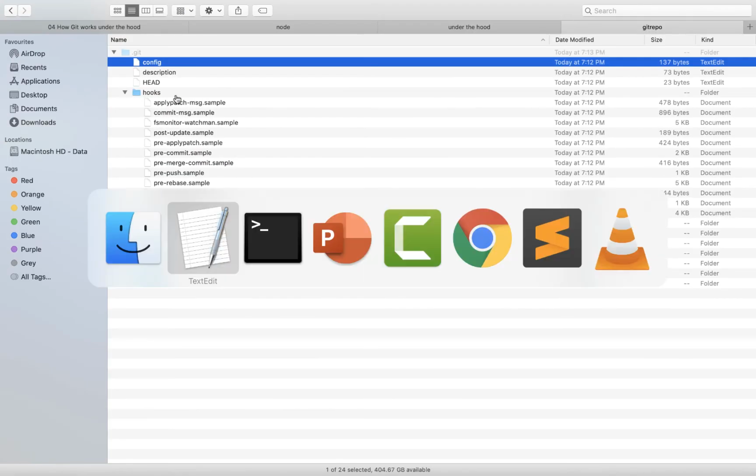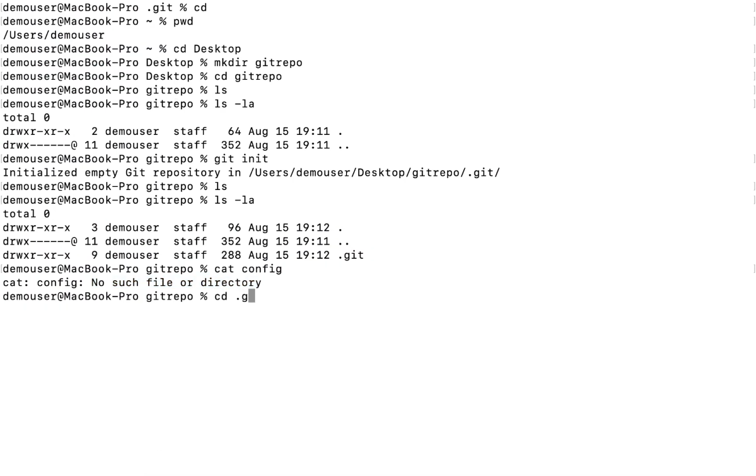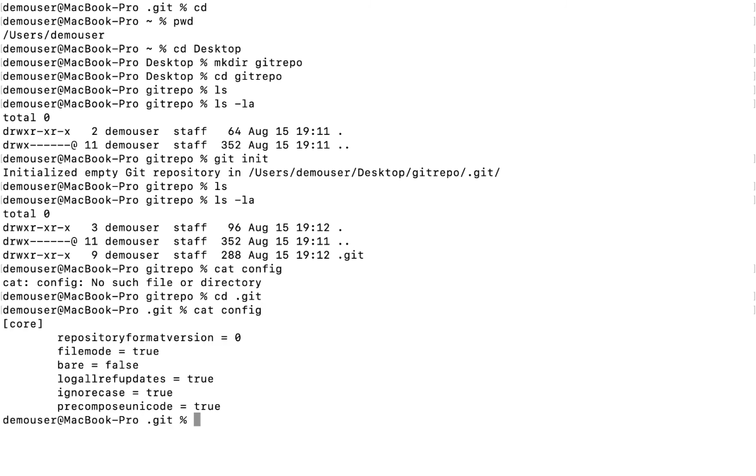Oh, I think I typed it wrongly. I have to go back into the .git folder and type cat config. Now you can see the details of the file. Previously it was not showing because I was not inside the .git folder, I was only inside my repo, that is git repo. I have to navigate to the .git folder, then only can I see the details of this file.